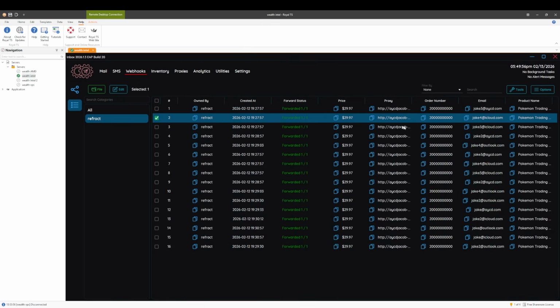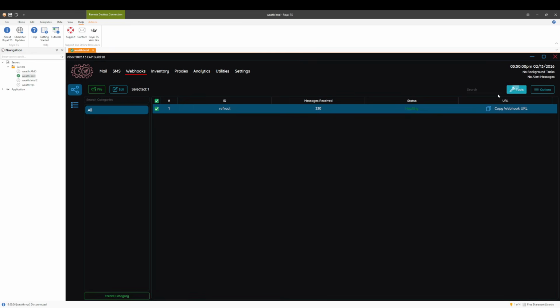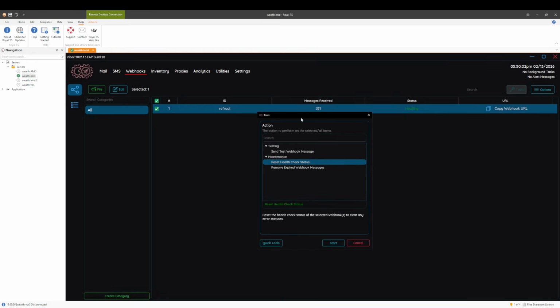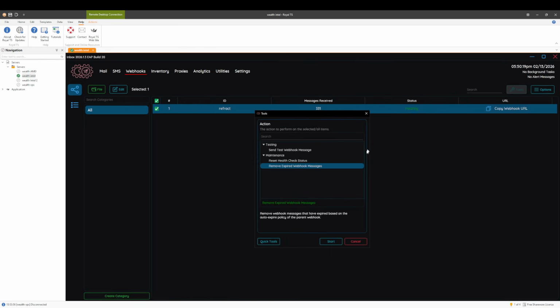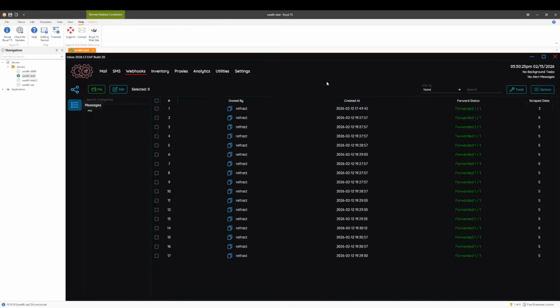And yeah, so that is how you create a webhook. There's also a couple other tools. This tool is the reset health check status tool. What this one does is it resets the status here, and this one will remove expired webhook messages. These two are just to keep everything cleaned up. You don't really need to mess with them much. They're just optional for you.